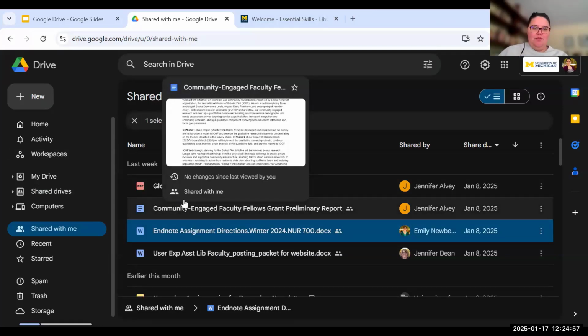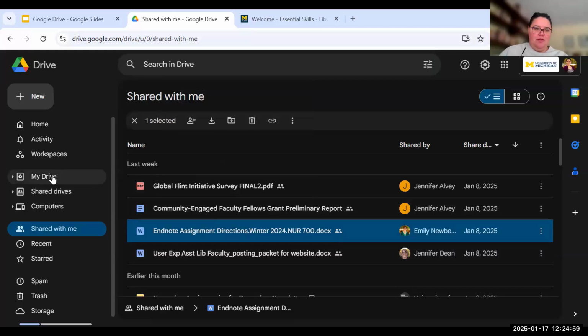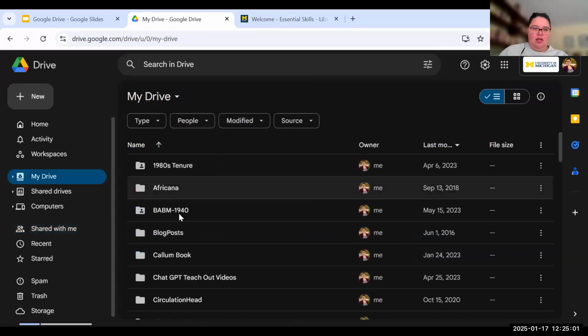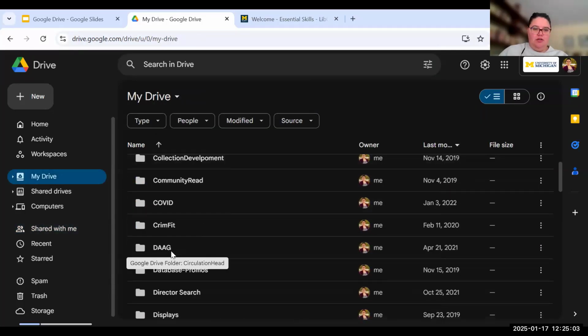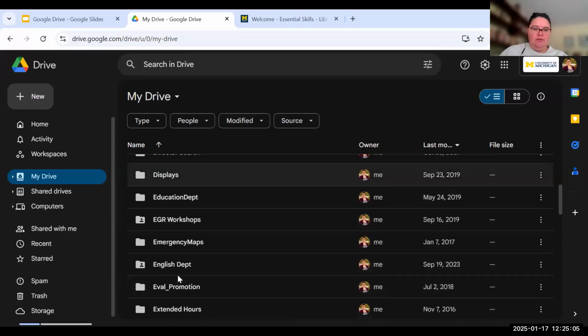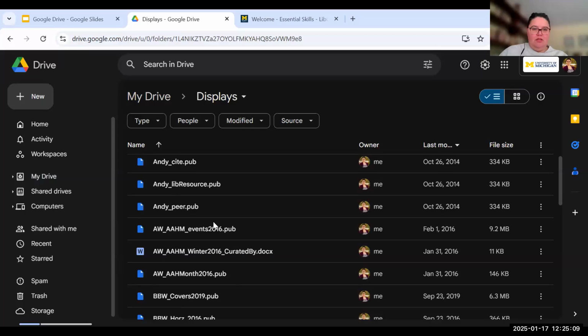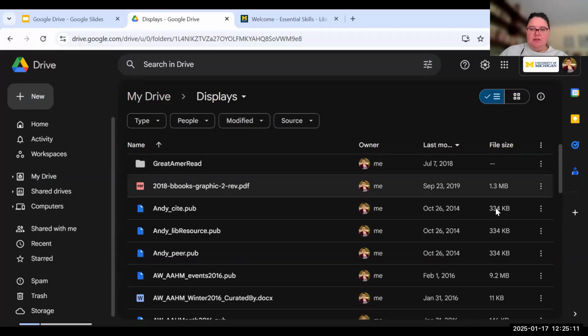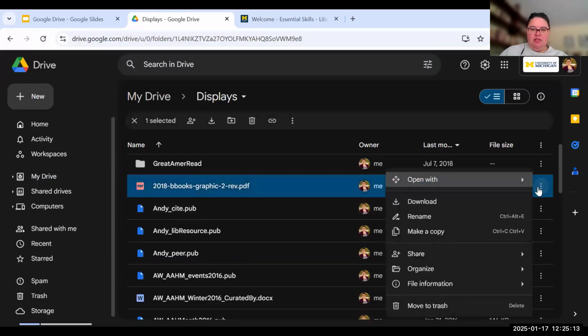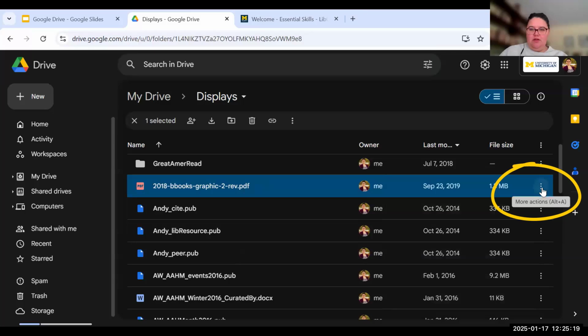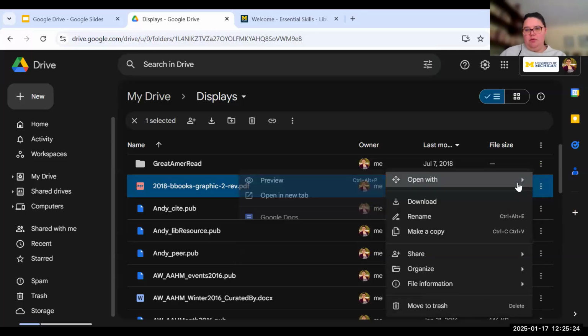Now, as I said, you can share individual items with somebody as well. So if I go into my drive here and I just want to share, we'll grab, display, this will be fine. Okay. So if I wanted to share this PDF with someone, I wanted to email it to them, I can go over to the far three dots over here and hit more actions, and then you'll see I can open it with a few things.